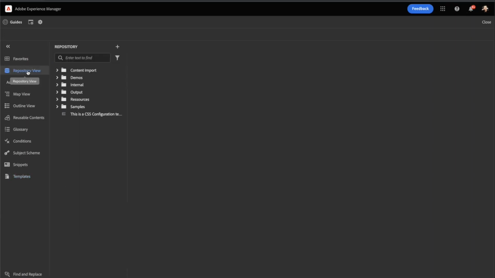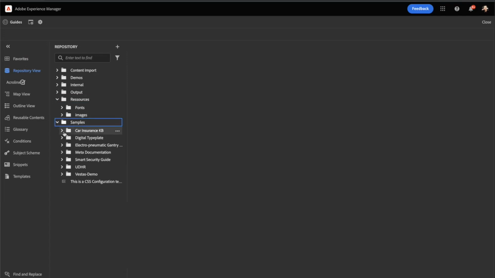Let me go to the repository view here. I have my folders here, like content import. This is the place where I just drag and drop my Microsoft Word documents to convert them to DITA. I have my demo folder. I have my output folder where I publish my content like PDFs. I have a resources folder where I have, for example, fonts included that I want to use in my PDF output or web output. And I have my samples.